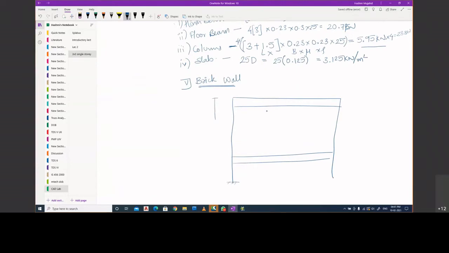If you consider these dimensions, from the foundation till the plinth top you have a distance of 1.5 meters, and from plinth top to slab top you have a distance of 3 meters. But mind well, the depth of your floor beam is 0.3 meters. So the effective space available over here is just 2.7 meters. So you will be having a wall for a height of 2.7 meters only.